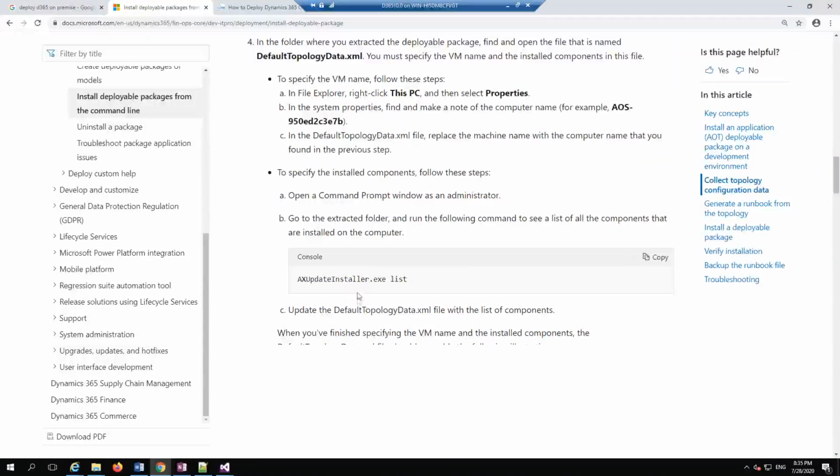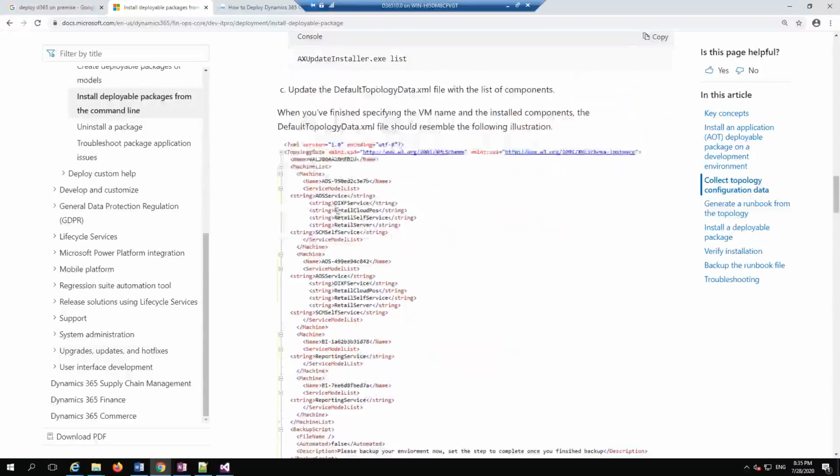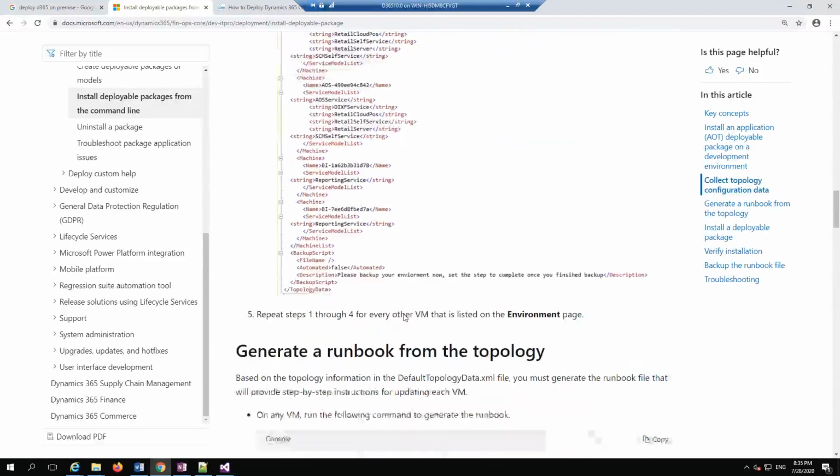And then if you use the command ax update installer.exe list, it will show the components. What are the components? AWS service, DXF service, retail cloud POS, all these are the services. It will show the service model list. It will list out each and everything, the name of the machine and what is being installed, the name of the machine, what are the values. It will show for each and every machine.